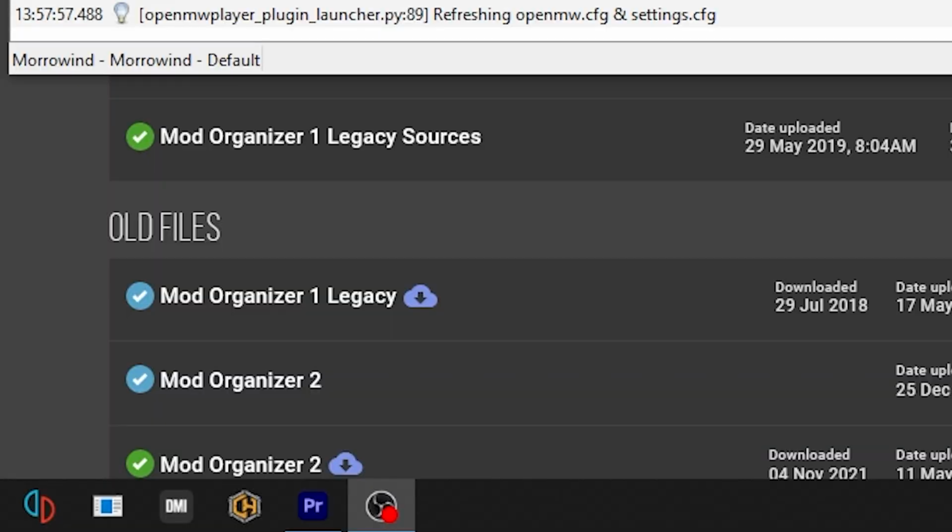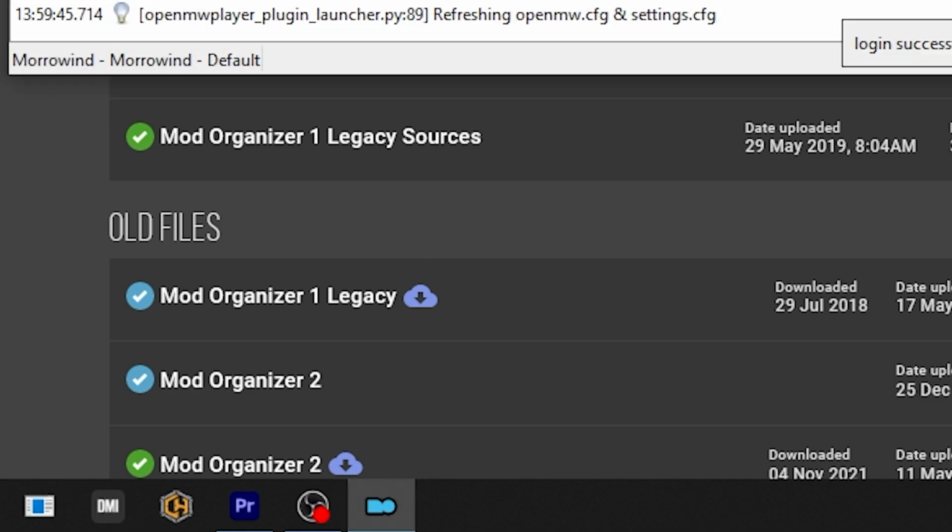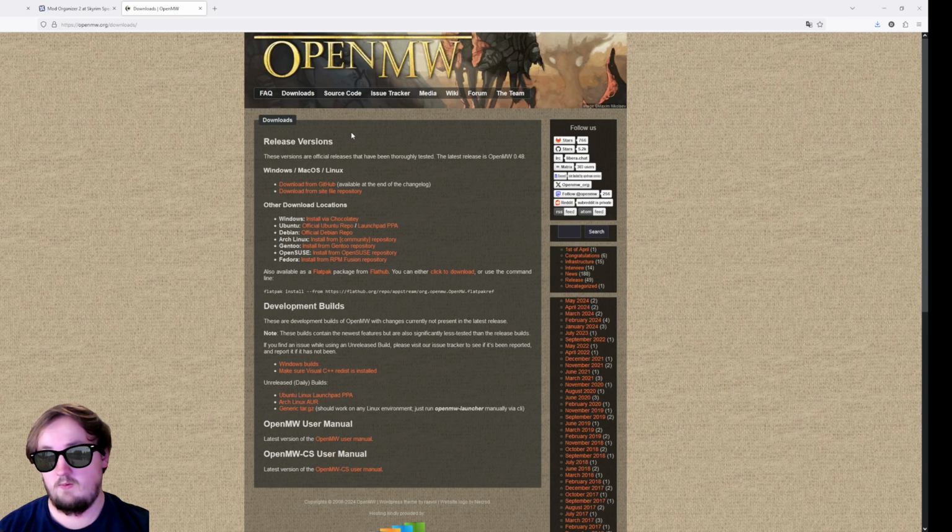So what I like to do with my Mod Organizer is down here, I like to pin this to the taskbar so every time I close out of it, I can push the button and it brings it right back up. So you're going to want to come to the OpenMW website now.